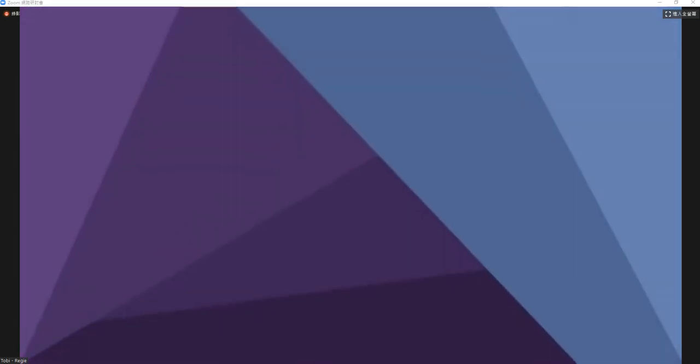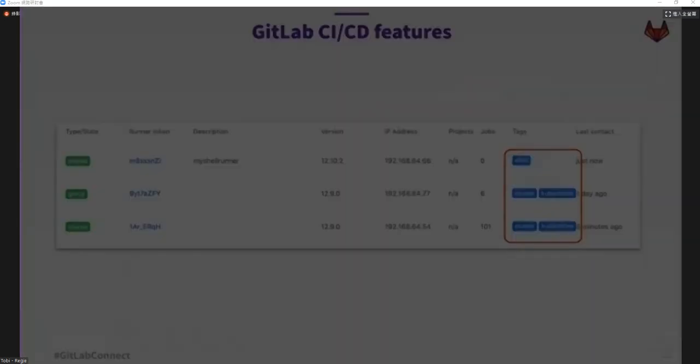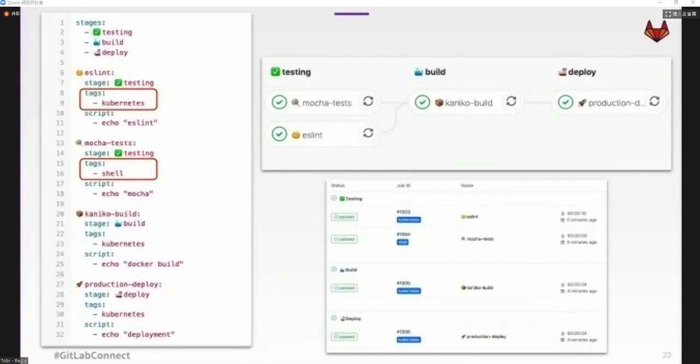Let's take an example. Here, in this example, you can see three runners that are configured. Two of them are running as part of a Kubernetes cluster, and one is running as a virtual machine. As you can see, you have the ability to provide tags for each of these runners. These tags I can use when writing my CI script to select the runner type that I need for each job. For example, on the left, you can see that in the testing phase, there are two jobs running in parallel, one on the Kubernetes cluster and the other on a virtual machine. The two other jobs will be run after that in sequential order.